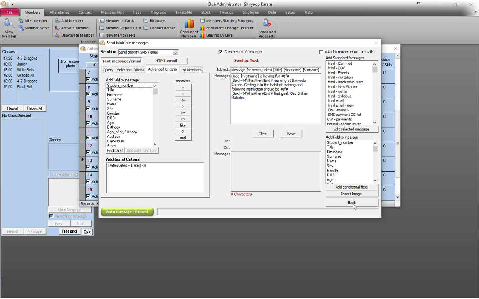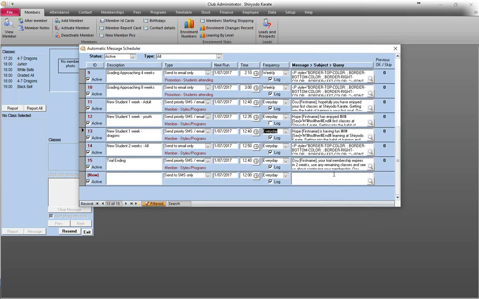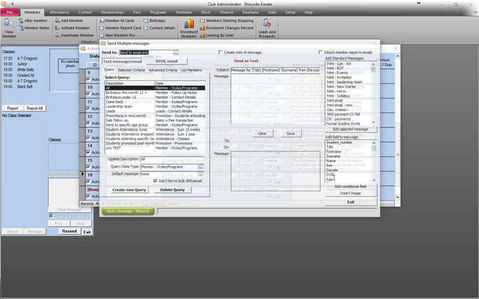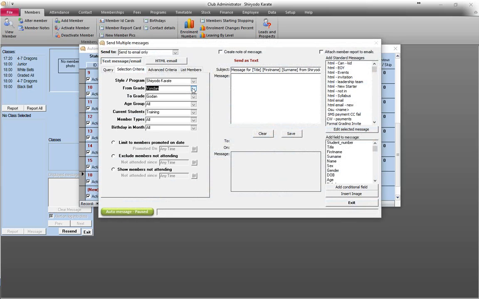Okay, so that's what we get if we view an existing message. So let's set up a new message here. We'll give it a description. We'll just call it test message for now. And then just click on the box here. It's going to open it up, so it's automatically opened up with all styles and programs. In selection criteria here, you can limit it to a certain range of students. So you might only want to send it to, say, your black belts. So we'd limit it from Kari Shodan to Godan.